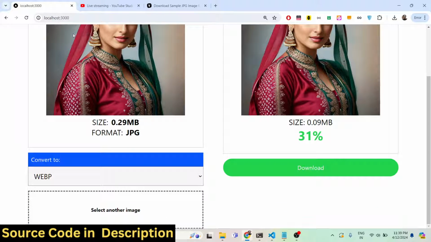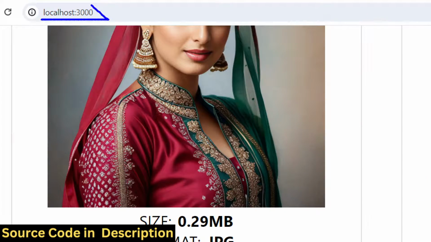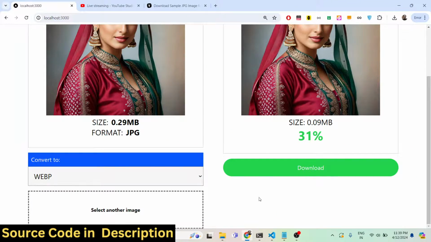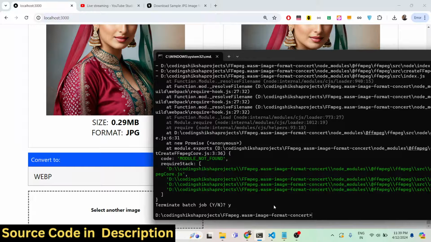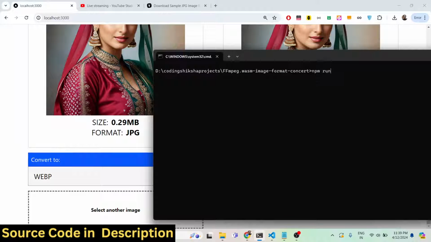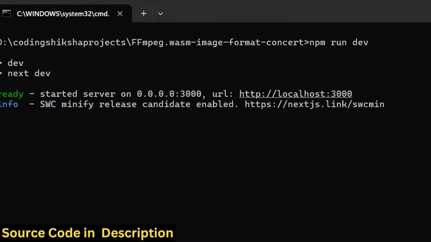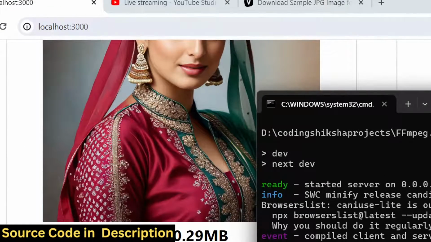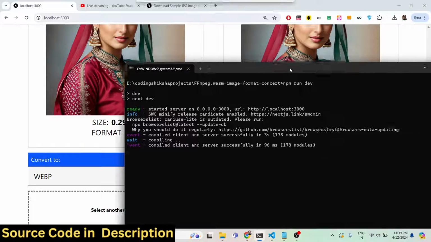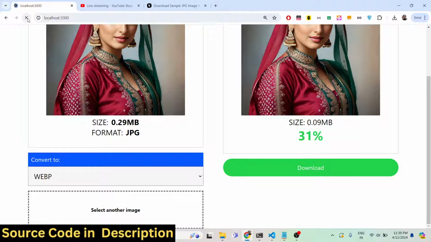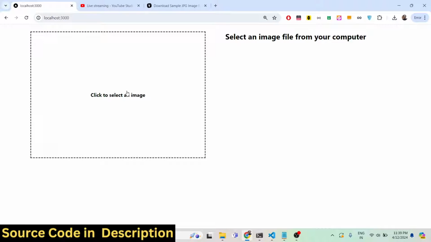And you can see we are running this application on localhost 3000 on my development server, and in my command line, if you see, we are running npm run dev. So it is running on localhost 3000. You can see that the development server is running. So just refresh it, and you will see that this application will launch here.